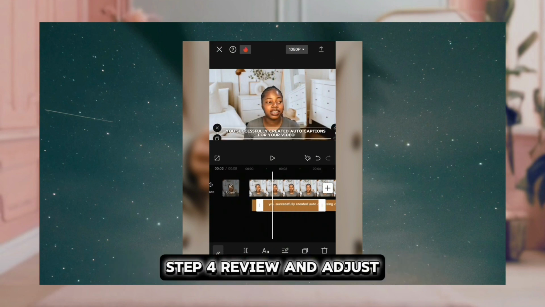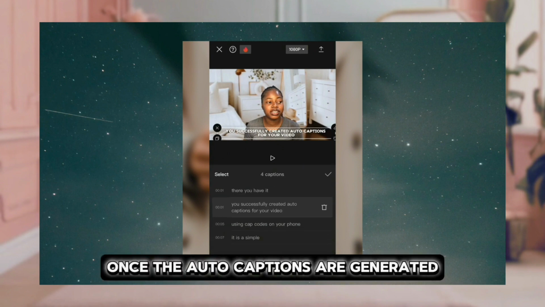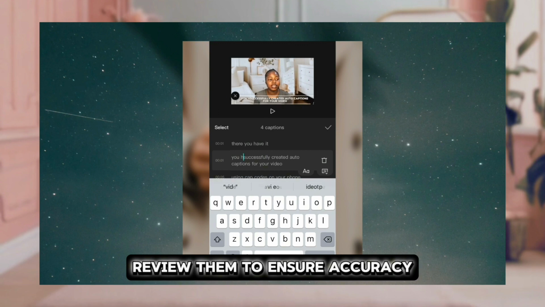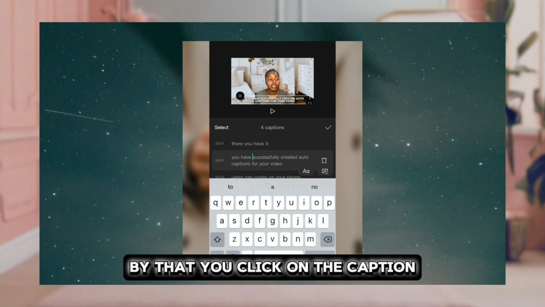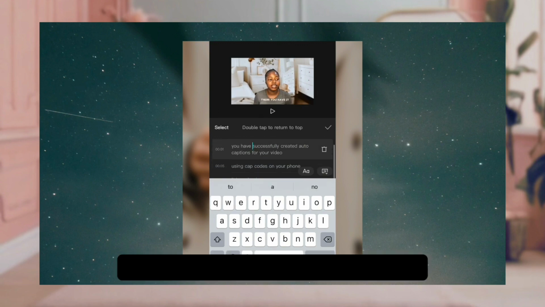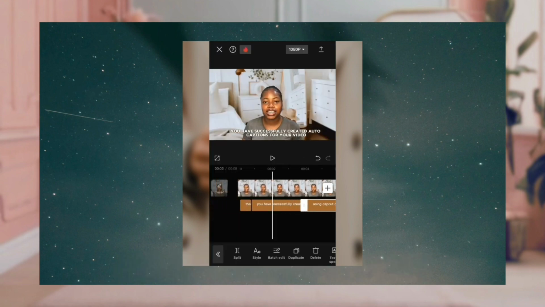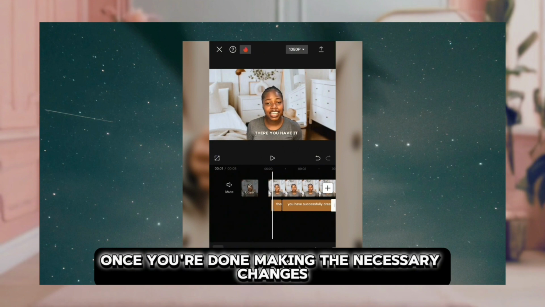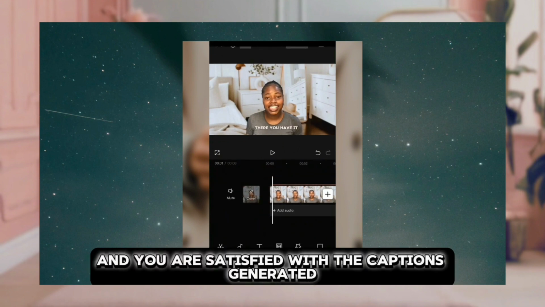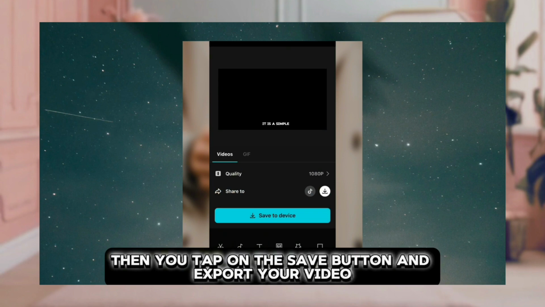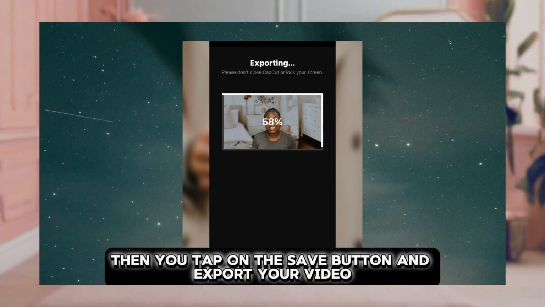Step 4. Review and adjust. Once the auto captions are generated, review them to ensure accuracy. To do that, you click on the caption and make the necessary changes. Once you are done making the necessary changes and you are satisfied with the captions generated, then you tap on the save button and export your video.